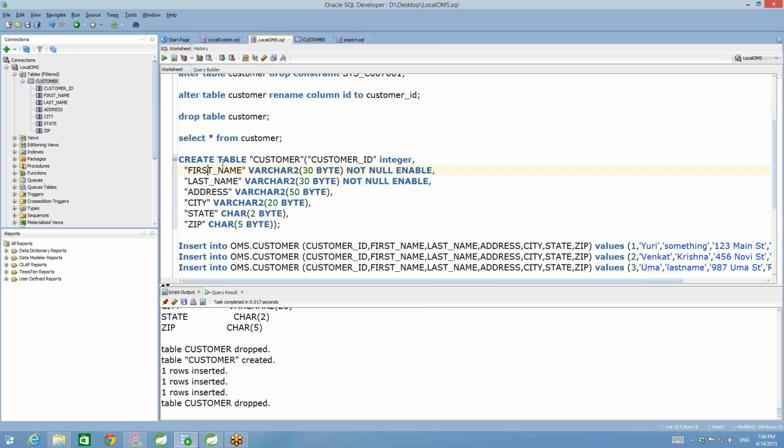I'm dropping the table here. See here, create table. You don't need these double quotes. I know it's coming automatically from the script. You don't need them here either, but it doesn't hurt to put them also. So, whatever you like. Customer table, create table customer, and then customer ID integer.